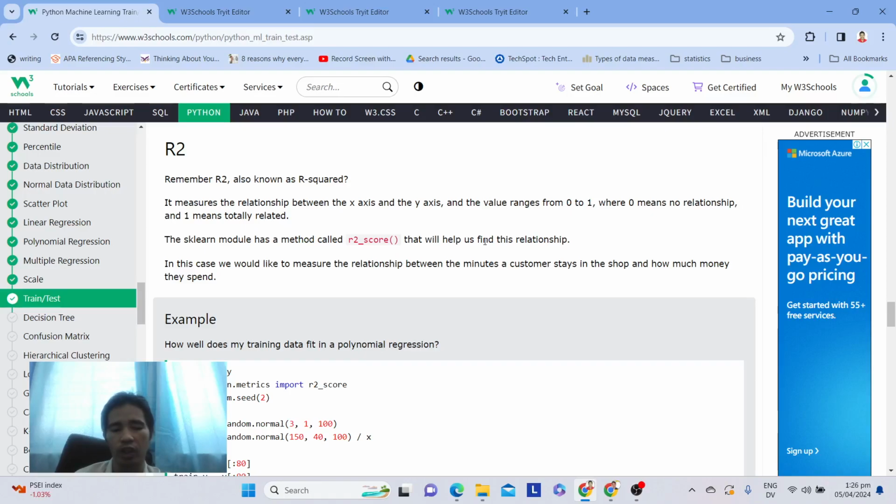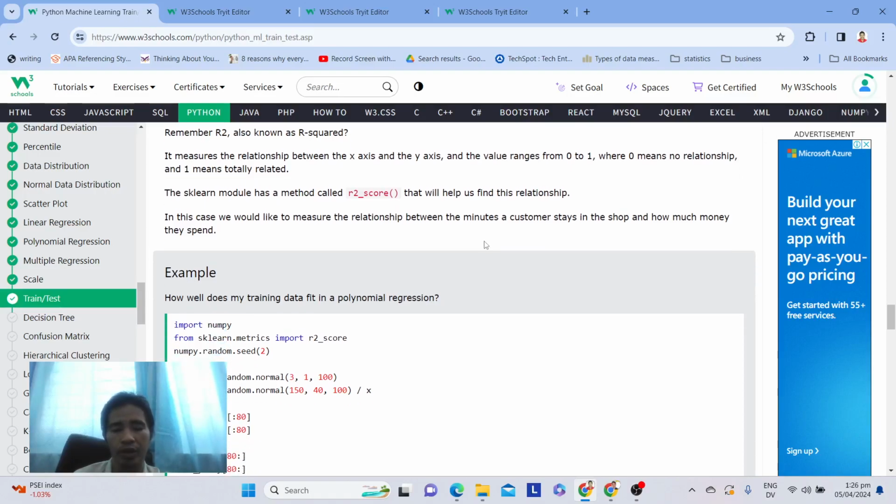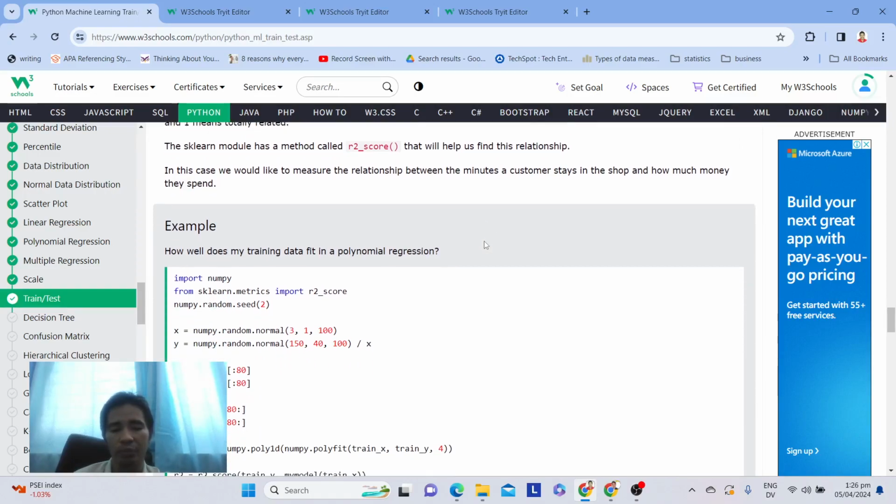In this case, we'd like to measure the relationship between the minutes a customer stays in the shop and how much money they spend. So how well does my training data fit in a polynomial regression?